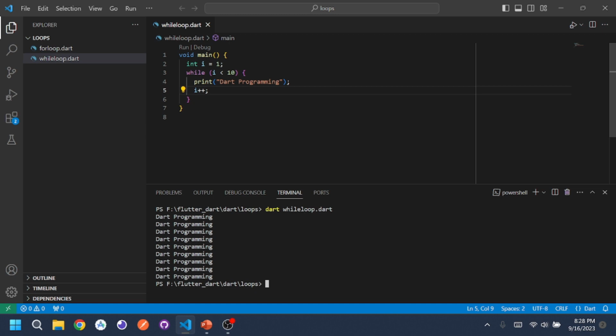As we can see, we have declared a variable and initialized it with a value 1 here. After that, we put a condition inside the while loop, and it prints Dart programming 10 times, and we increase the value of i inside the while loop to handle the condition. When it finds this condition false, it stops executing the program.